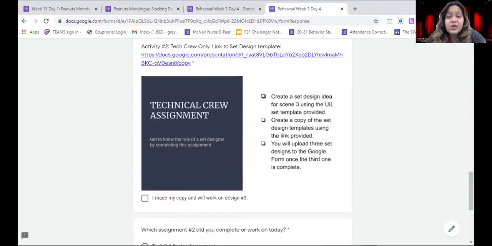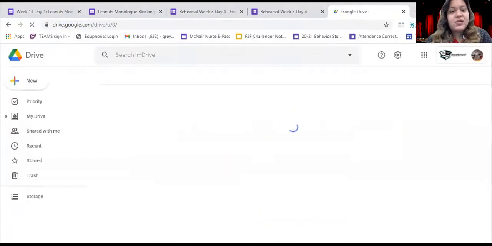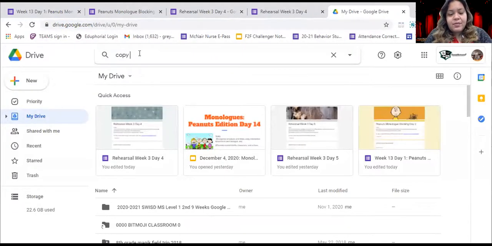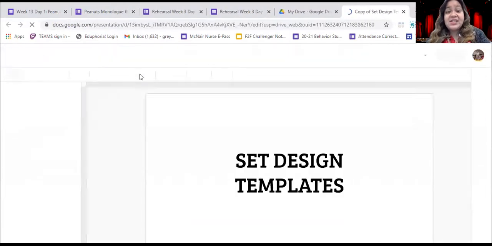And then for the technical crew, you guys are going to continue on with your set design. This is your third set design assignment for the week. You're going to be designing a set idea for scene number 3. So you will need that script so that you can read over scene 3 and see what it's about. And so I would recommend that you go back to your drive and you use that copy of your set design templates.